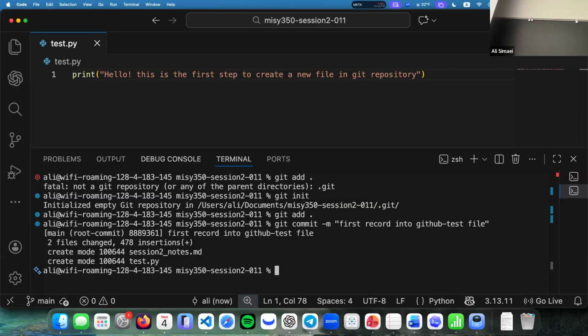All right, so what did happen? I committed it. It says two files changed because I typed git add and dot, so it checks all the files and is going to commit all of them. Two files, 478 insertions. Why is it that much? Because the other file, the MD file, had a lot of new content. Create mode, session note, create mode, test file. You see the names of the files that we committed. Okay, so our file is committed.